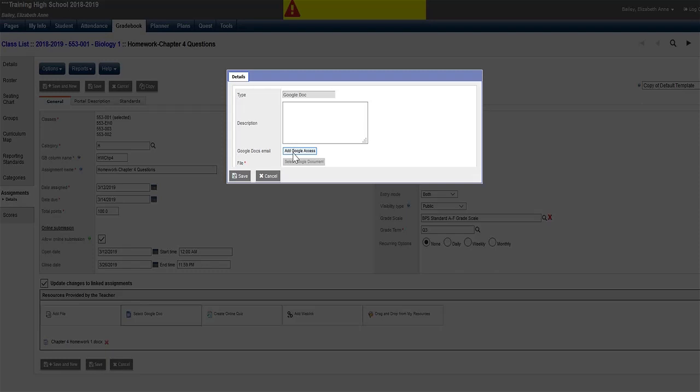It's just a couple of steps. It's not going to work in this demo because I'm in a training database, but you would just follow the prompts to connect your Aspen account with the Google Drive. And once I've done that, I would be able to select a document from my Google Drive.